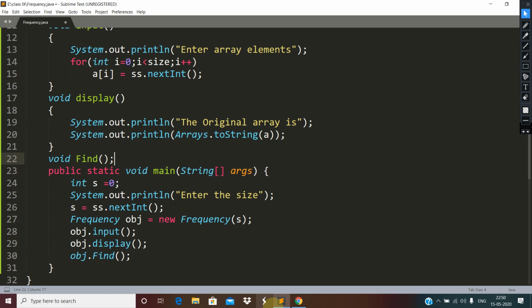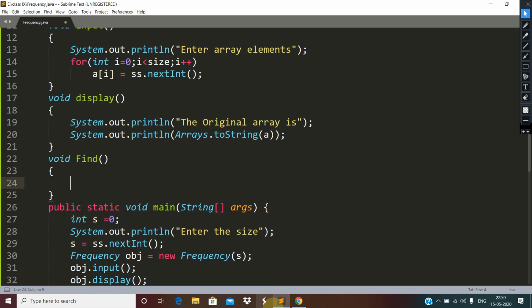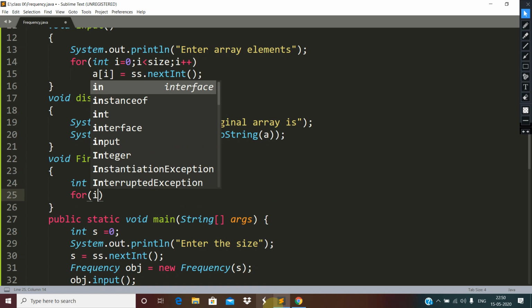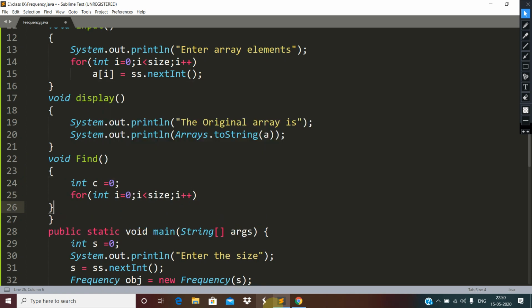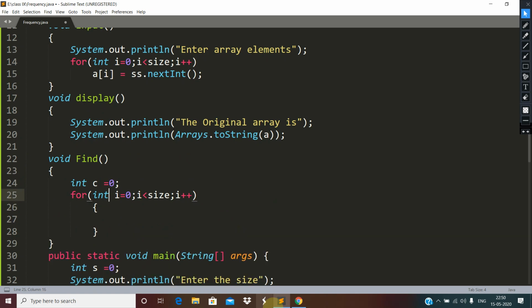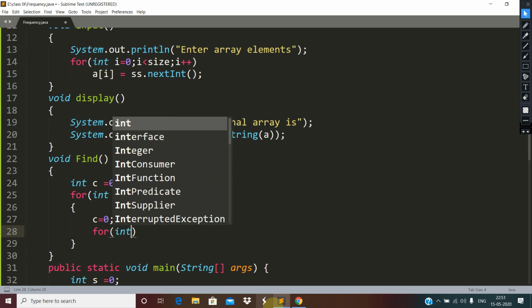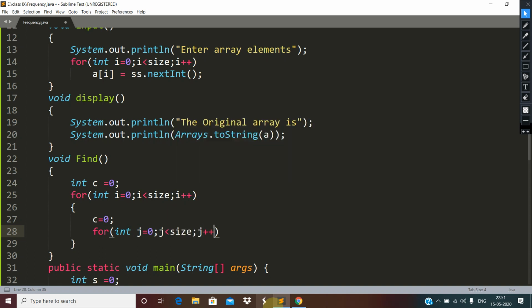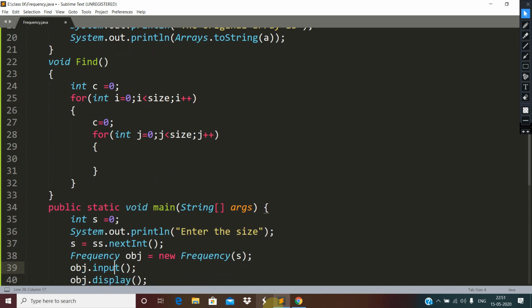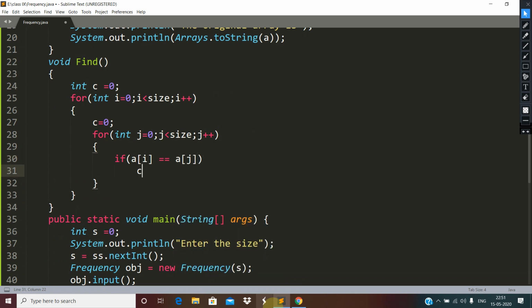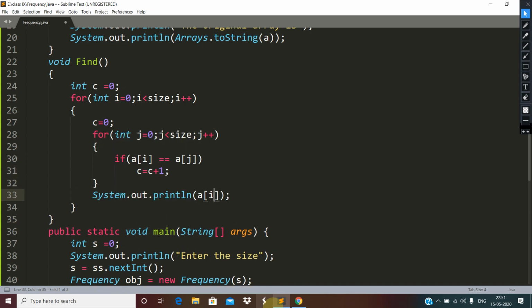Now in this, just have a variable c, and start this loop from 0 to less than size, i plus plus. After that, initialize this c by 0 again, and every time you start a loop from 0 till it is less than size, j plus plus. Here if a of i matches with a of j, then c is equals to c plus 1, and after this part I will be printing i along with c.